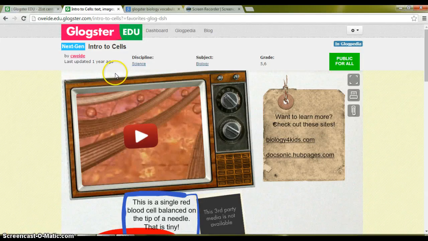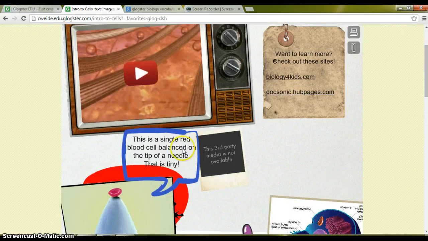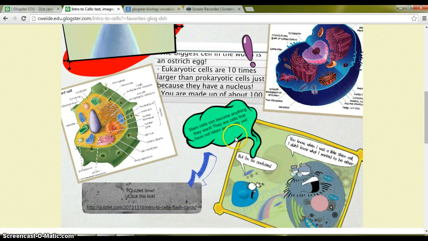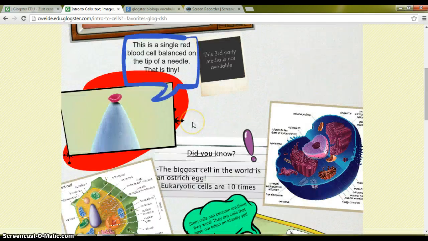Alright, so here's a glog, and this one is called Intro to Cells. So ideally on yours you would have the term right up here. But they do have sites to check out. They've got their little video clip here. This is a single red blood cell. This exclamation point is one of the animations I was talking about. They come with Glogster. You have to find them. Here's an arrow. So those are things you needed to have, 2 to 3 animations, so you want to include those.